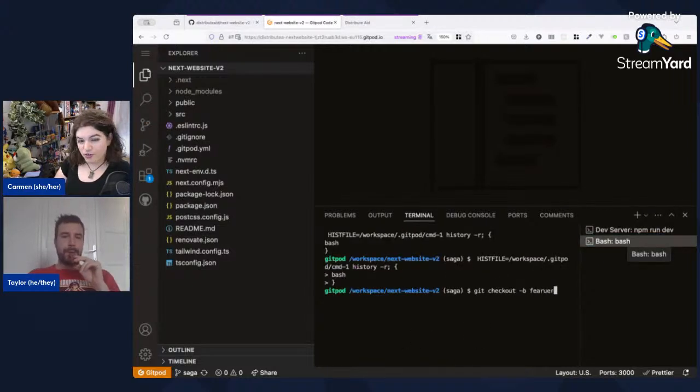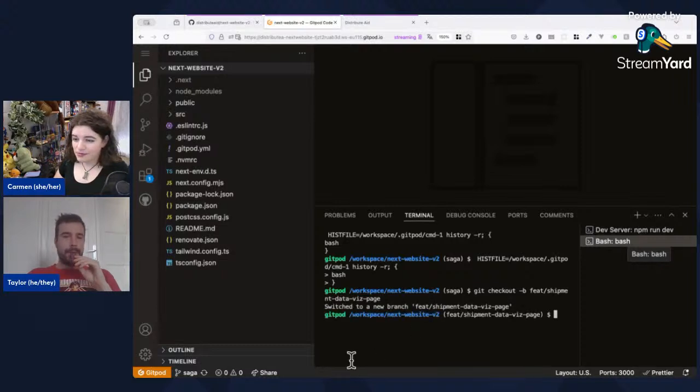This will be a feature, right? It'll definitely be a feature, yeah. And let's call this maybe shipment data reporting SDR visualization page or something like that. Shipment data viz page? How about that? That sounds great. Awesome. Cool.